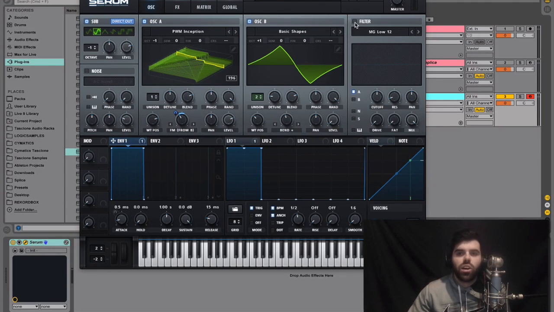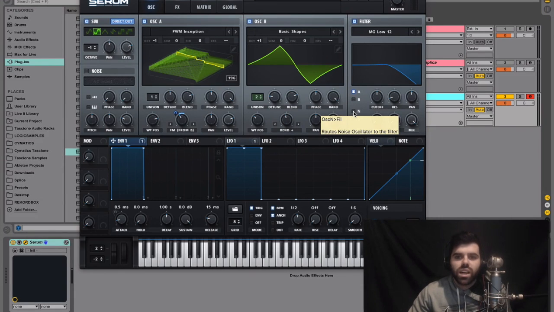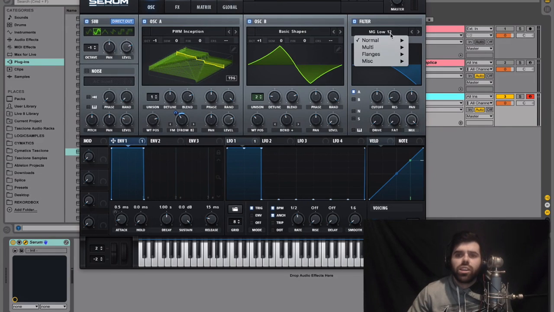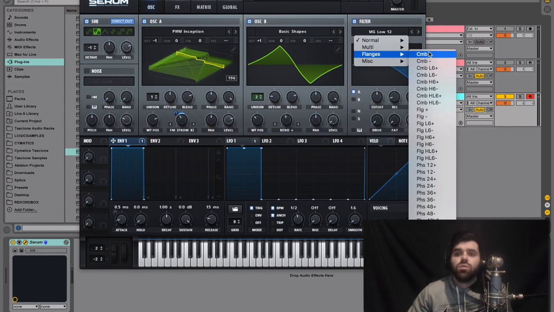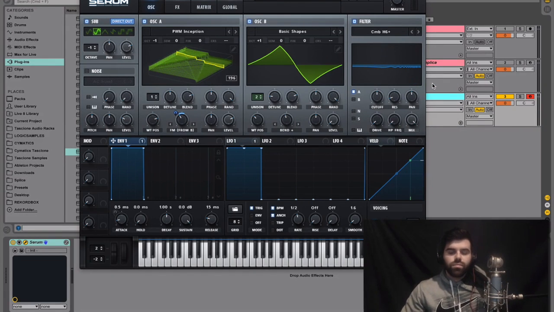Also, we're going to turn on our filter, and we're only going to have it affect oscillator A because oscillator B is completely turned off. We're not using the noise oscillator, and the sub oscillator has direct out. And we are going to go to flanges and do comb H6 plus. And we're going to start playing with this now.